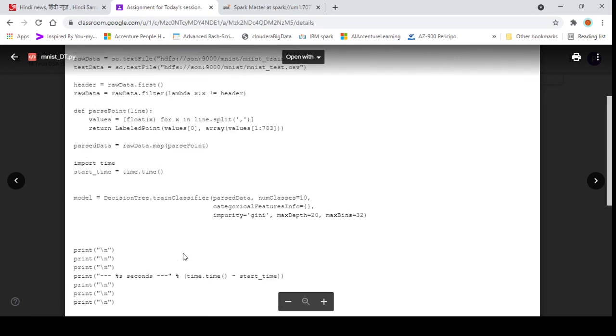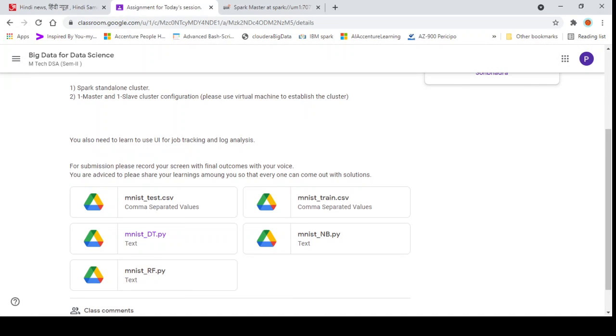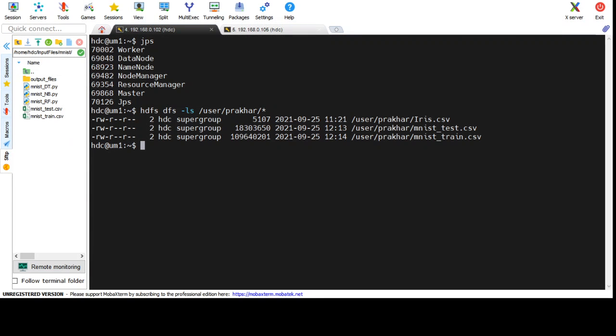Okay, so this is the code that I have explained. In MobaXterm, we have to submit this py file over Spark, and Spark will run it. So, spark-submit. You have to define your master also here. My master is on a different URL, so let me copy it again from there.